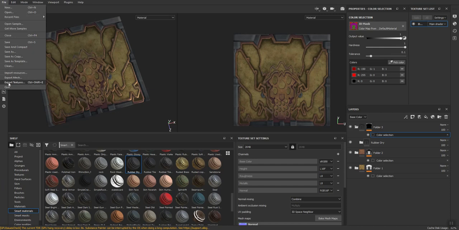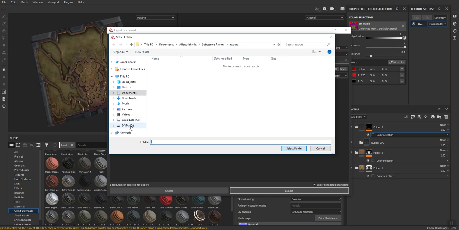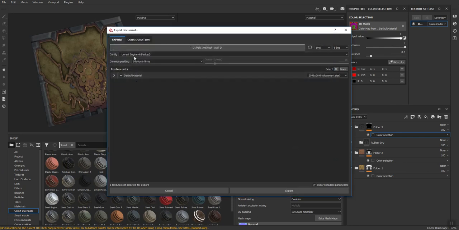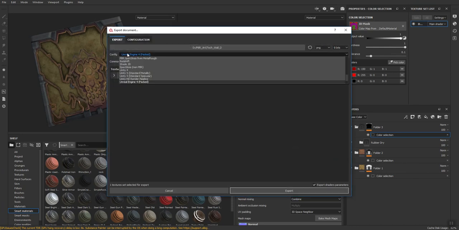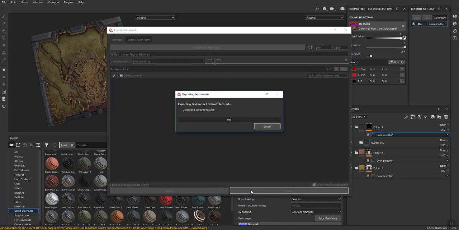Once I've saved it, I can go to export textures. From here I just click and I'm going to specify a location. There it is. There's the path, the same location. I'm going to hit select folder. And now I can tell it what type of maps I want to spit out. So I'm just going to have it go ahead and render out the Unreal Engine 4. And that's going to create my 3 basic textures for me.